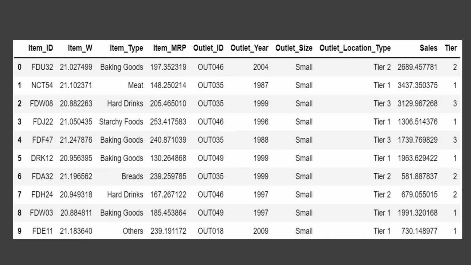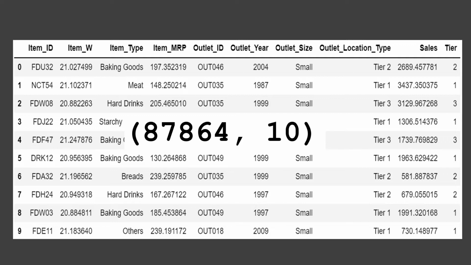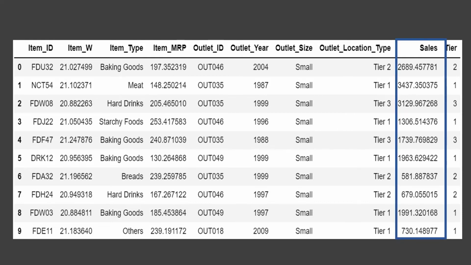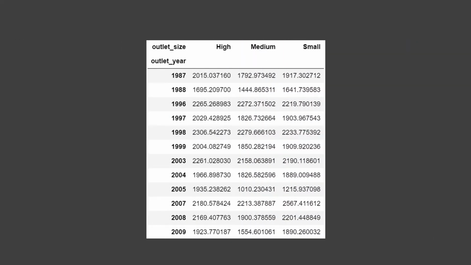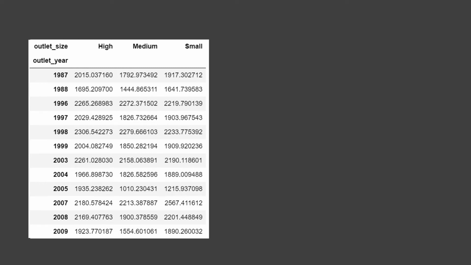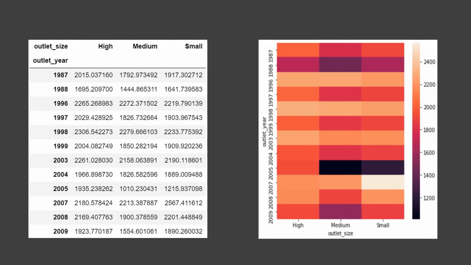So let's take an example. Here you have the data frame, which has 87,864 rows and 10 columns. In this, you have one variable, sales, and you want to see the summary of sales by outlet year and outlet size. Till now, we were directly plotting the graphs based on original data, but here the things are slightly different and you need to transform your data a little bit. So here we just transformed our sales data, based on outlet size and outlet year, which would look something like this. And once it is transformed, we're gonna have our heat map created, which will give you a visual representation something like this.